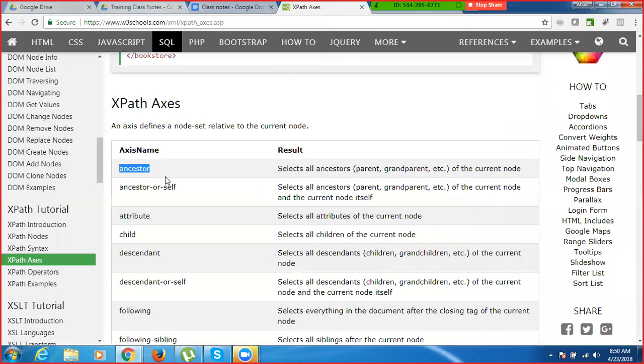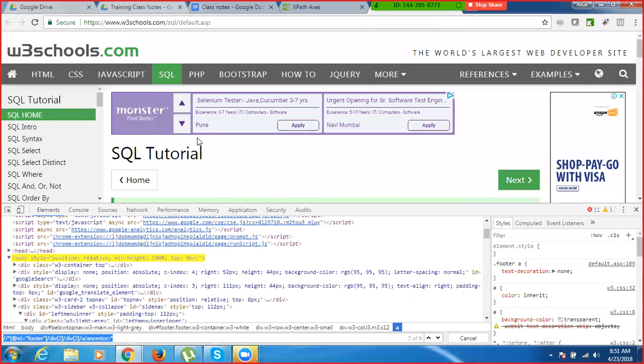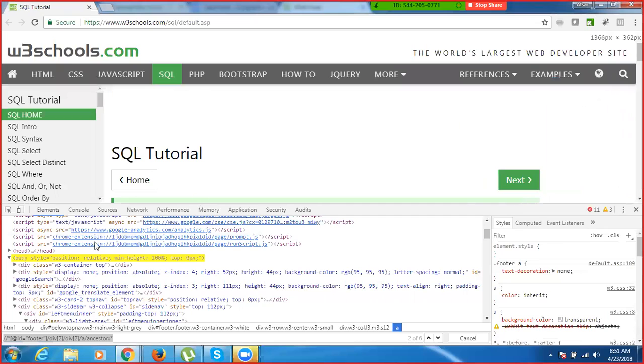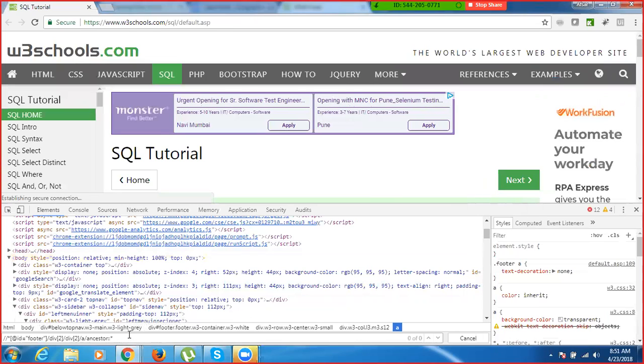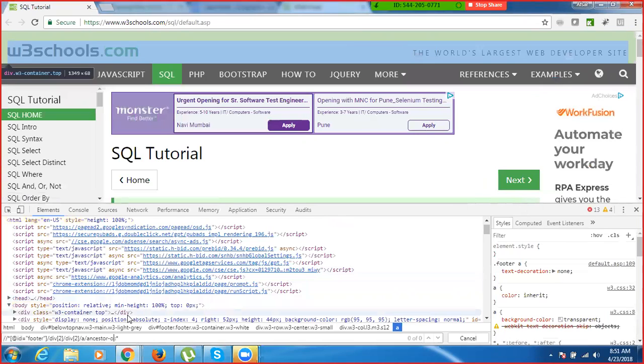And the next one, we can have ancestor-or-self. So what it will do, it will select all the ancestors and self as well. Okay, let's see if we use ancestor-or-self.